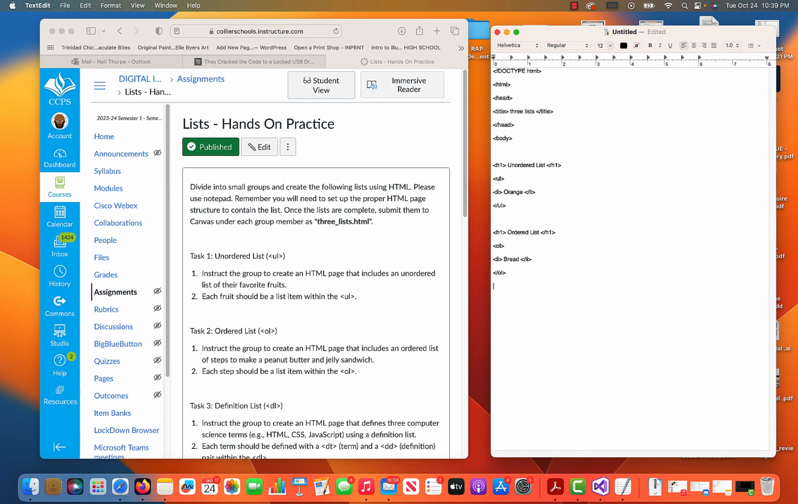Right, so last one, I'm going to paste in my tag, my headline. And this one is going to be a definition list. Right, so definition list. And I'm going to click here, so it says what the tag is for that. And I'm going to write DL.